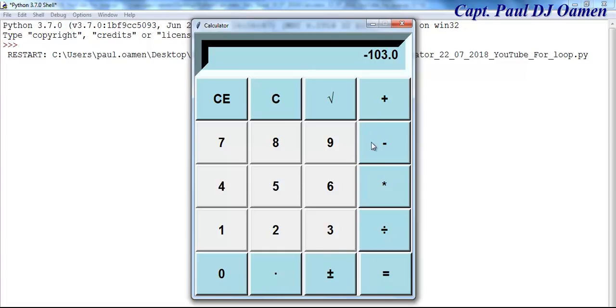There we go. Clear. Alright, let's find the square root of this. Okay, plus minus, let's add something to that. Okay, and let's check out that and see if that works. The decimal place works. Multiply that by 6. There we go.